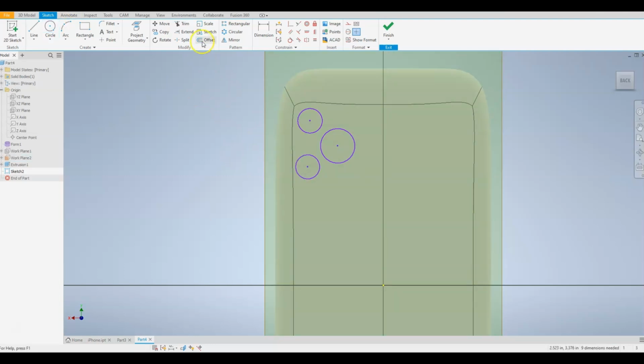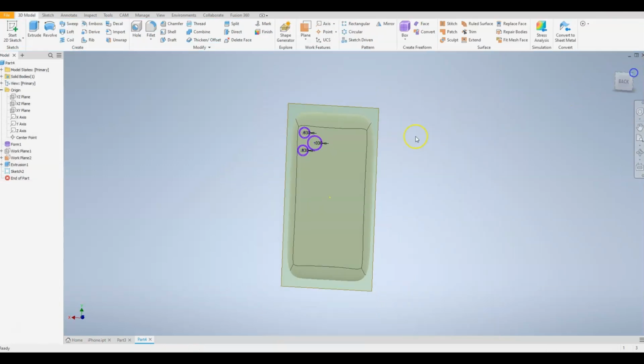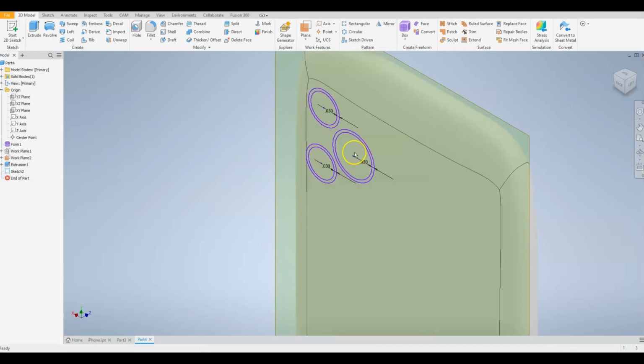Okay, so there are my 3 cameras. I also want to offset them. So I'm going to offset that, and I'm going to go 0.03 on the offset on each one of those. And you'll see where we'll use that here in just a minute. All right, so we have all 3 of our cameras set up. Now we're going to click OK. And we'll go get an isometric so we can see a little better with what we're doing.